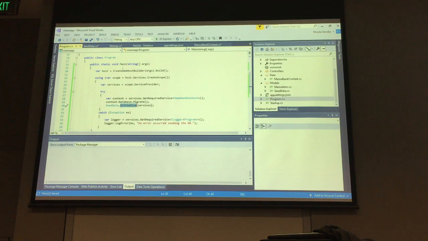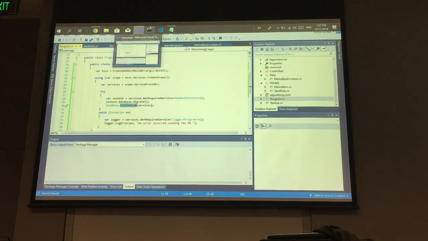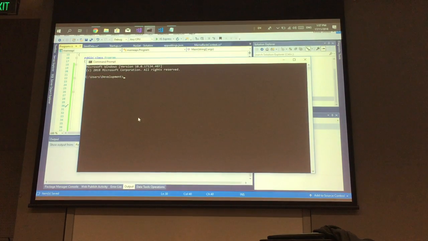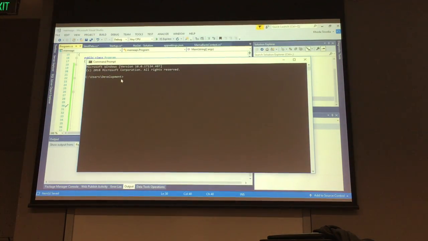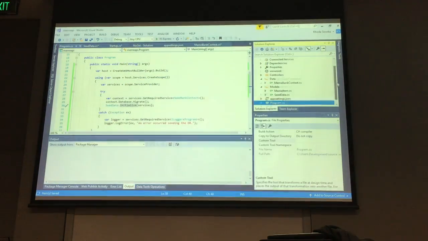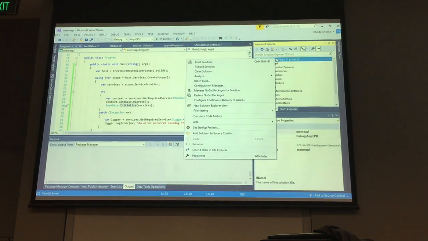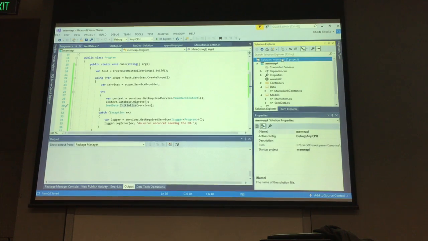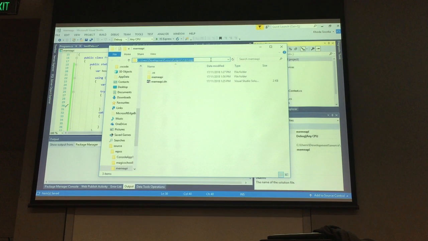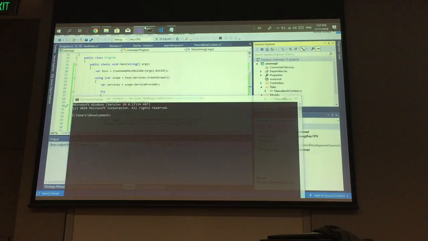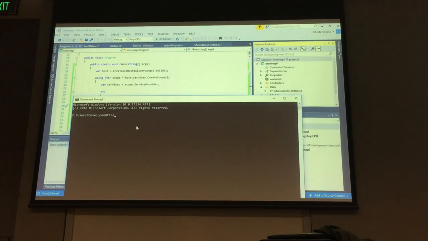In order to do this, I would use command prompt. So we'll open up command prompt, and you'll need to navigate to the folder where you created your solution. Hopefully there's an easy way to do this. If you need to find out how, you can right-click your solution and go open folder in File Explorer, copy the path, go back to command prompt, and then just do a simple cd.